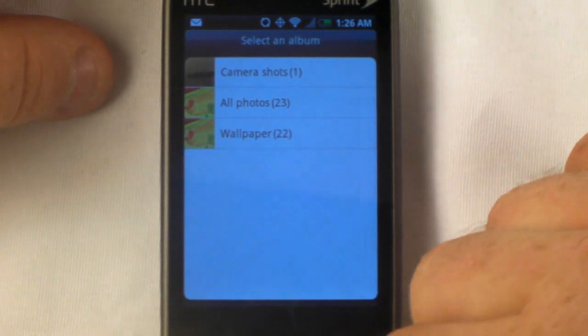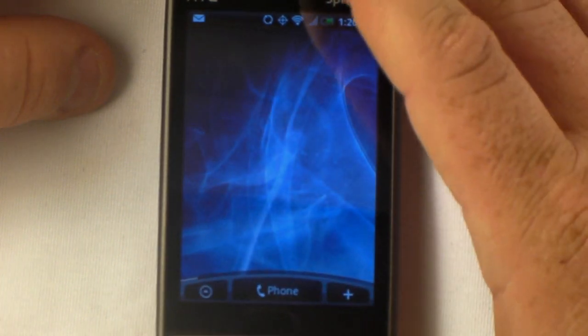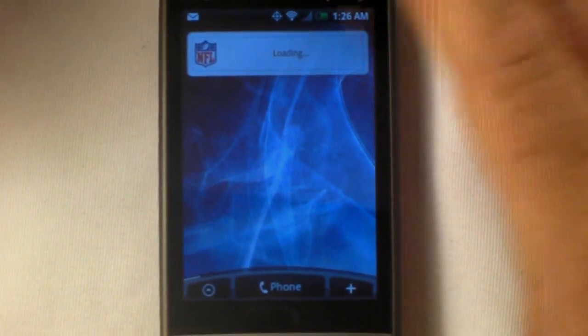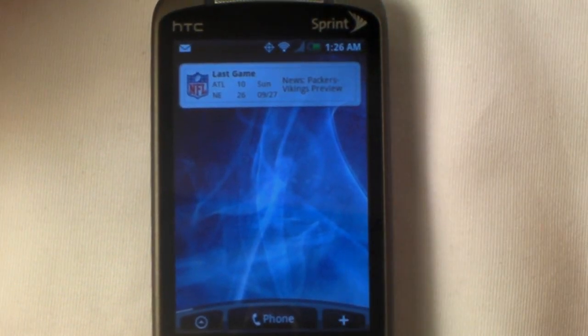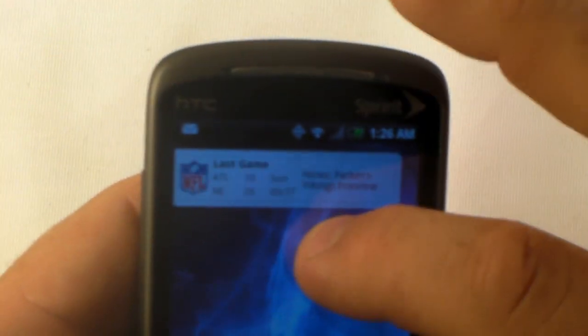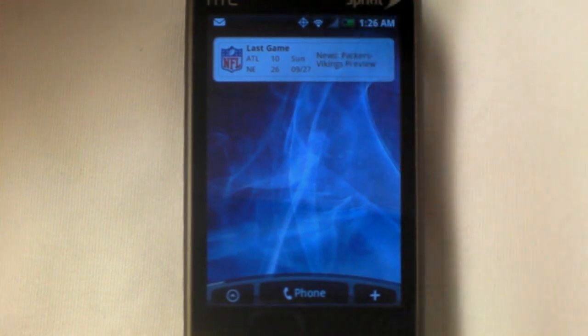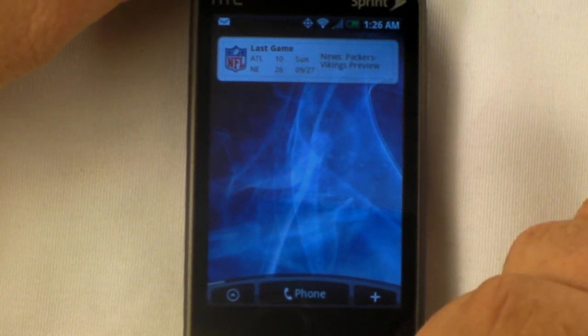I'm going to go back, and we're going to hit Android widget and go to NFL Mobile Live. This is a pretty sweet little widget. You set it up with what your favorite team is, and you get what you want to see here, which in my case is Atlanta. I thought you could scroll and have it show last week or something, but I was wrong. Okay, my bad. Anyway, I think that's about it.